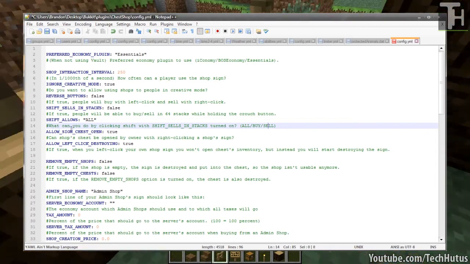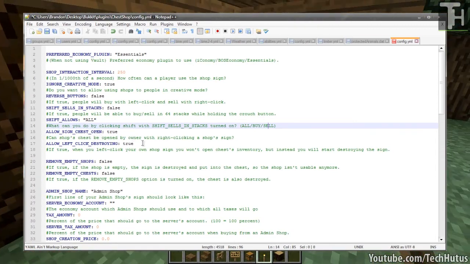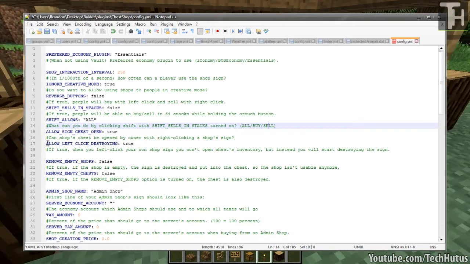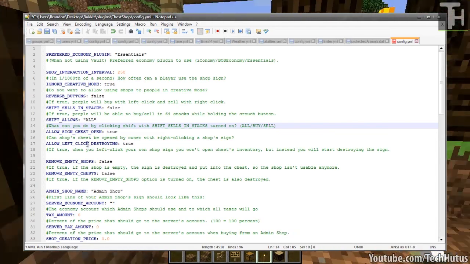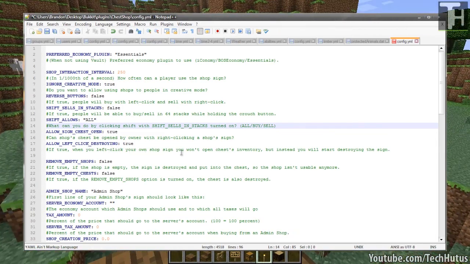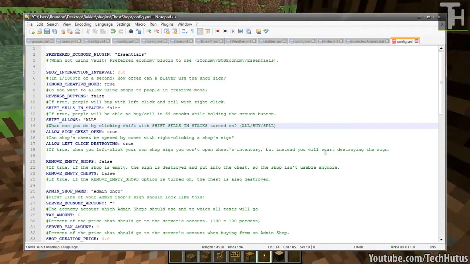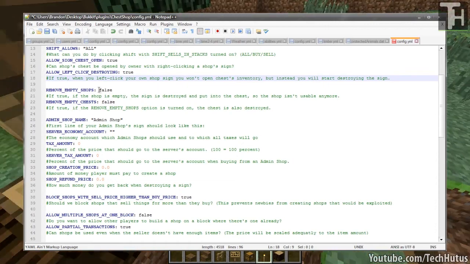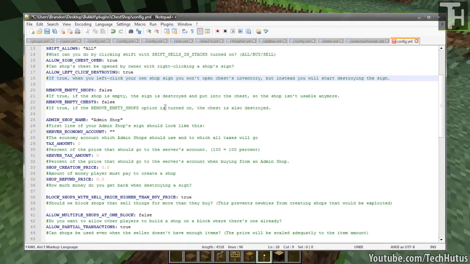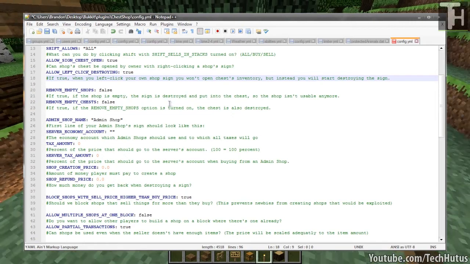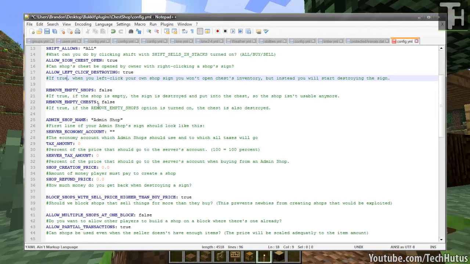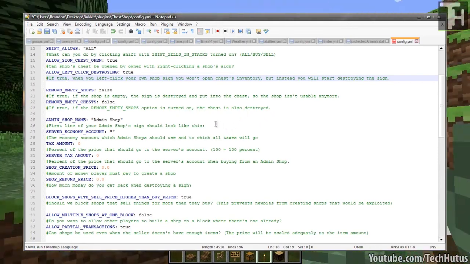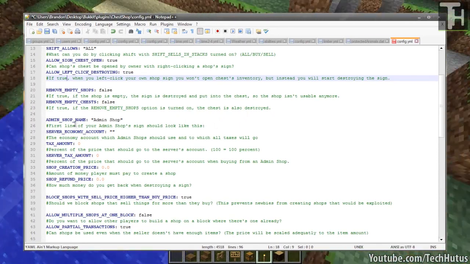And next we have allow sign chest open, which will allow the owner of the shop to open the chest by right clicking the shop's sign. And then we have the allow left click destroying. If true, when you left click your own shop, you won't open the chest inventory, but instead you'll start destroying the sign. And then we have remove empty shops. If this is true, if the shop becomes empty, the sign will be destroyed and placed into the chest. And then we have remove empty chests, which, if true and the remove empty shops option is turned on, the chest will also be destroyed.